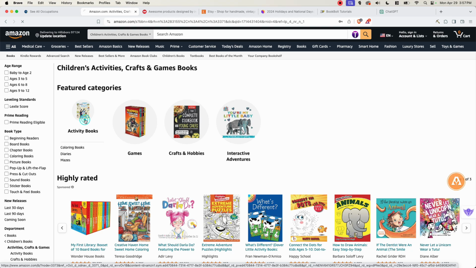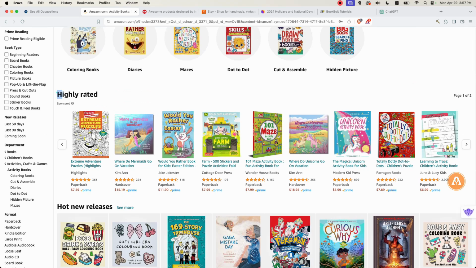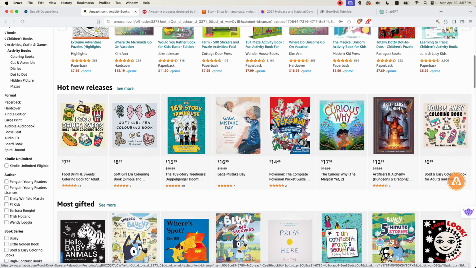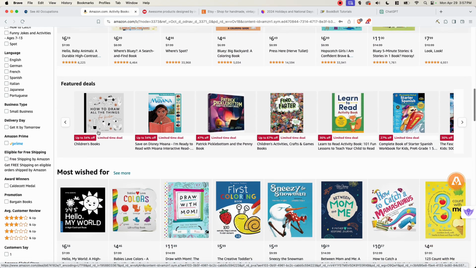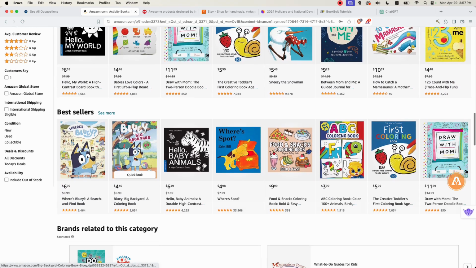I'm just going to click activity books. And then you can see highly rated books here, and you can just take a glance at some of these books. So we see here's a maze book right here. Here's a tracing book right here, so that would be under the tracing niche. We have a dot to dot book under the dot to dot niche, a unicorn activity book. And then under hot new releases, we can see some coloring books right here. And this is just a great way to find more niche ideas that you can add to your list.